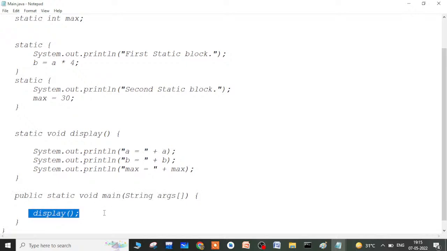Because we know static methods need not be instantiated with objects, they can be directly referred to by the class. So we are in the same class. In the previous example, I had two classes, Employee1 and EmployeeDemo1, right? Because of that reason, I instantiated with my class name. But here I have the same class, and in that class itself I have a main method. So I don't need to write main.display because I'm in the same class. I can directly call the static method, that is the display method.